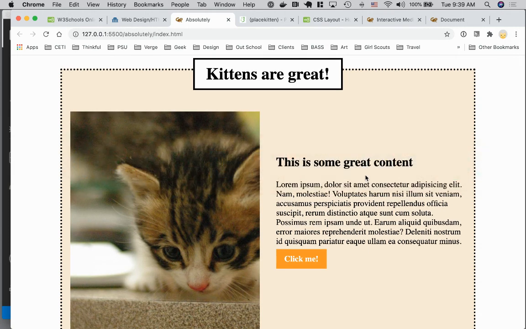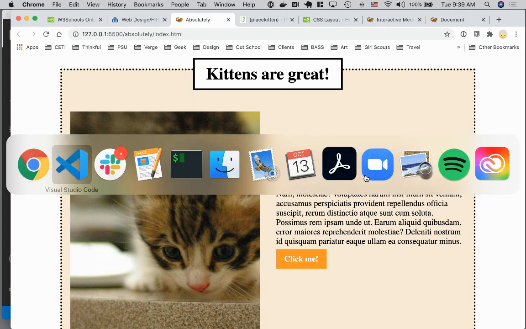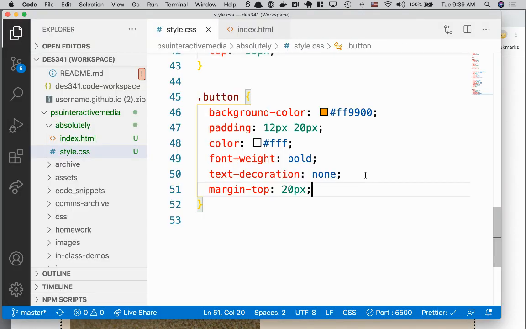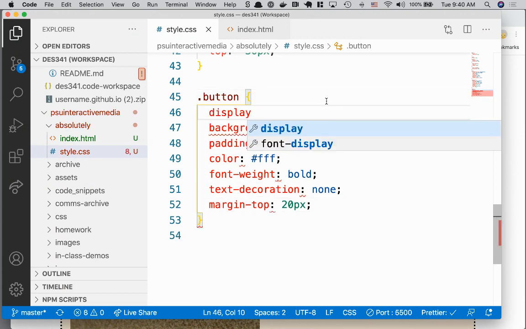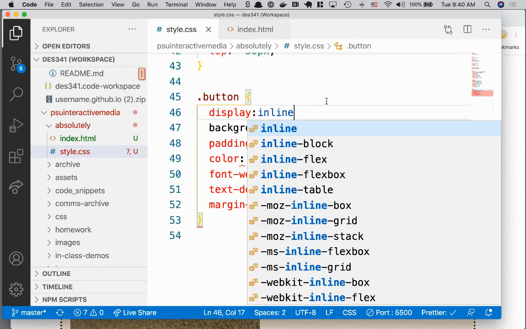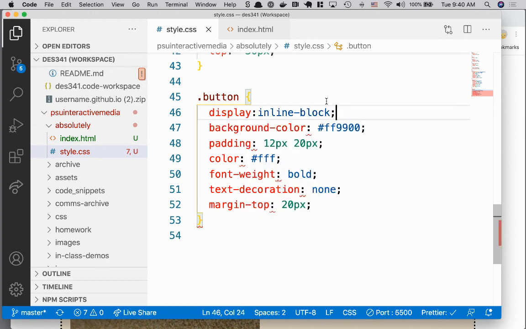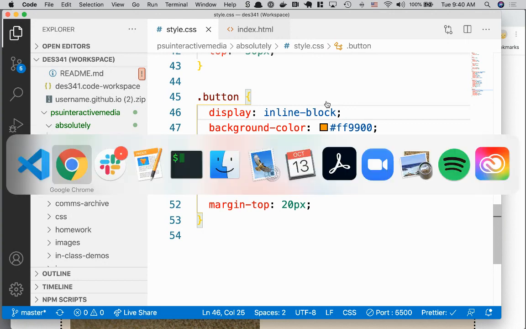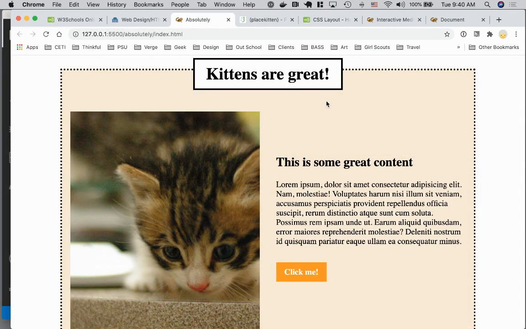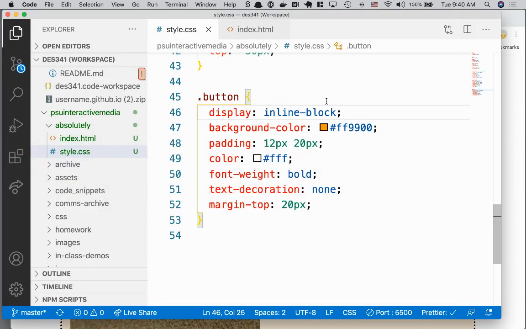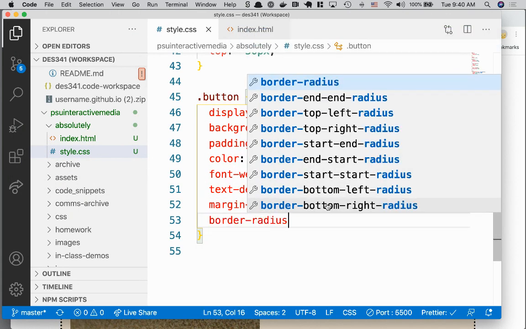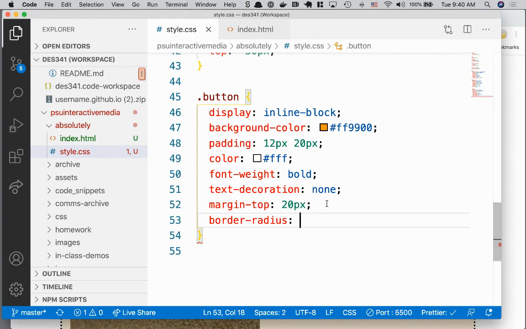Oh, so because the button is an anchor tag, it's not giving me margin. Anchor tags are display inline by default, but if I change it to inline block, then I'll be able to add margin and padding to it. So there we go, a little bit of padding, and then let's round the corners. So border-radius will give you a radius around the corners. 50% will give you a circle, which is cool.